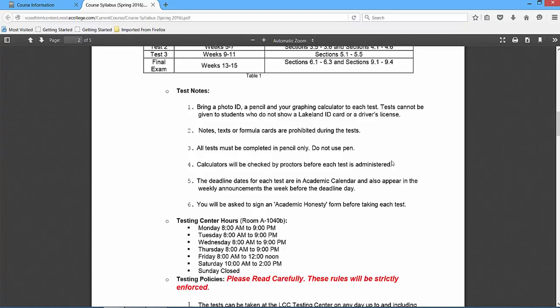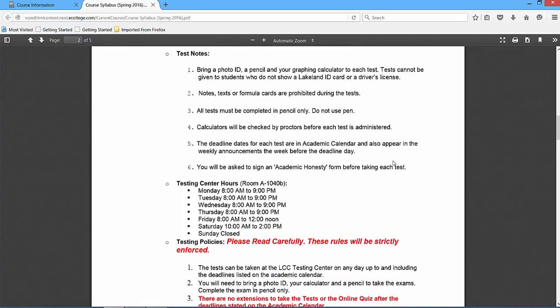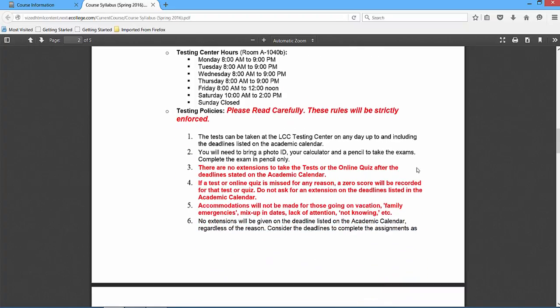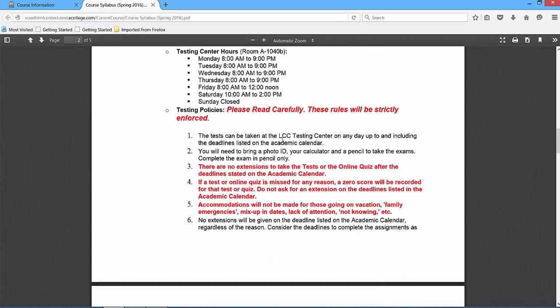for when you show up to take a test at Lakeland's testing center. You have to have a photo ID. Make sure you have a pencil and graphing calculator. You will not be allowed to use notes or the text or any cheat sheets or formula cards. None of that will be permitted during a test. You can read the rest of that on your own. Here are the testing center hours at Lakeland, and a few items I have here.